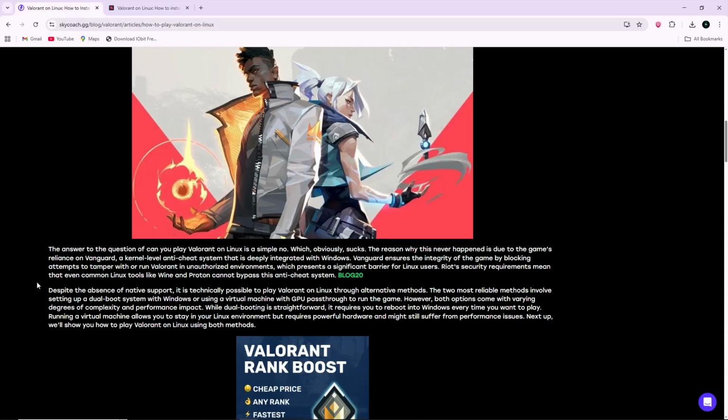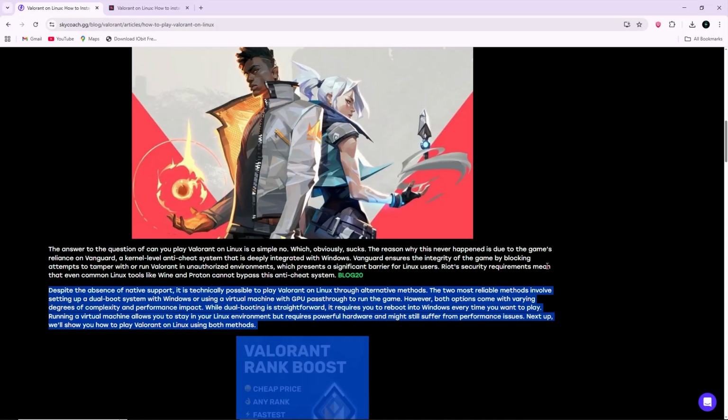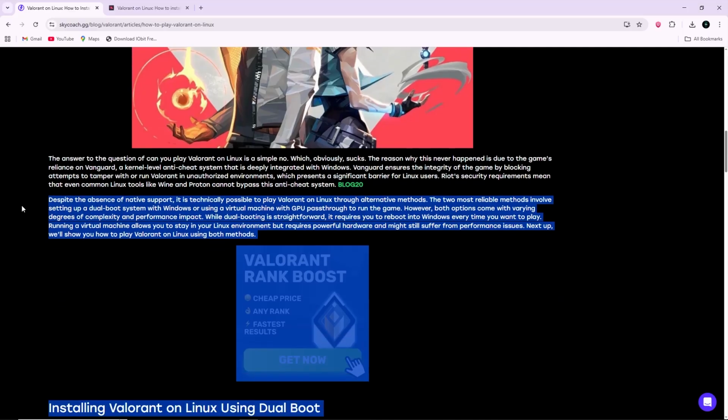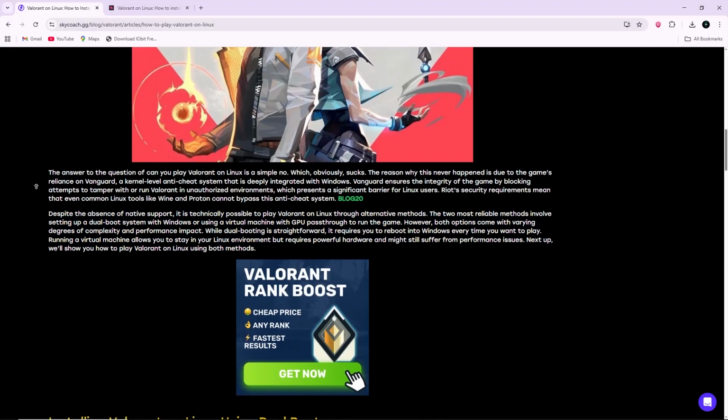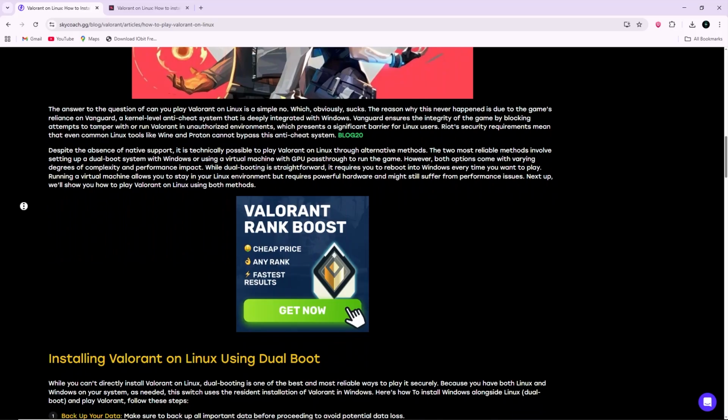The second option is to use a virtual machine with GPU pass-through. This method allows you to stay in Linux while running Windows inside a virtual machine. It uses the GPU to give better graphics performance. So while it is technically possible to play Valorant while using Linux, it is not simple and not the best experience.